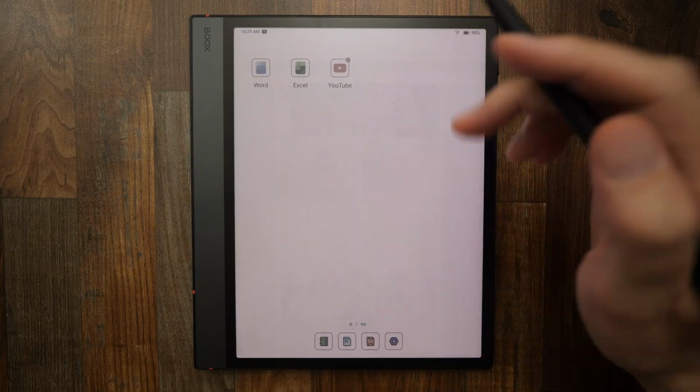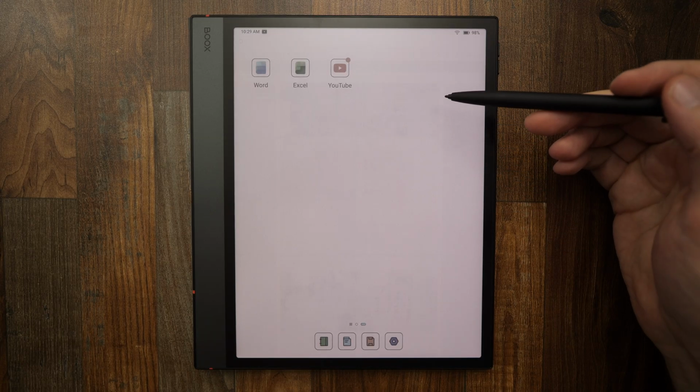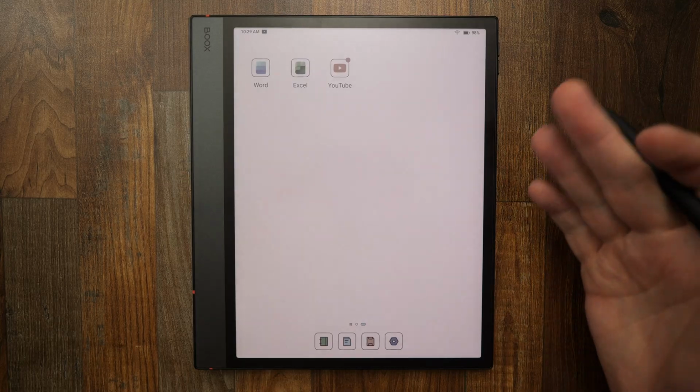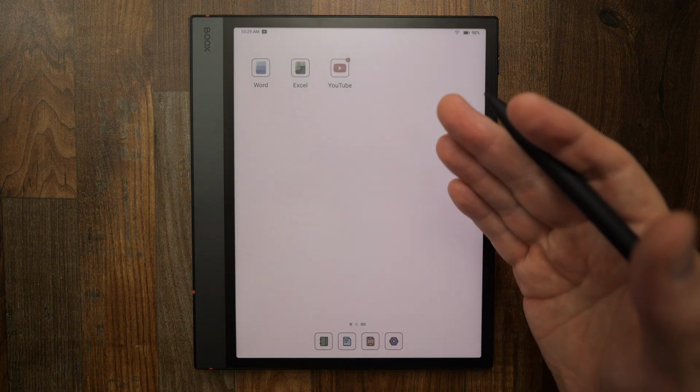Okay, our next stop is going to be YouTube. By the way, we can see a little bit of ghosting here on the screen from the prior page. And I'm just going to use my swipe gesture, and it's gone. So that's another example of what a little bit of ghosting looks like.